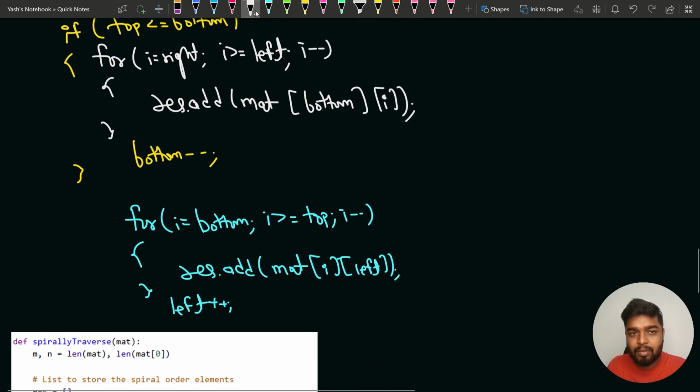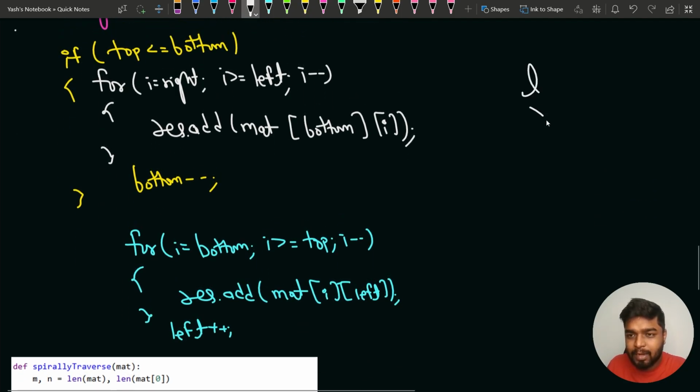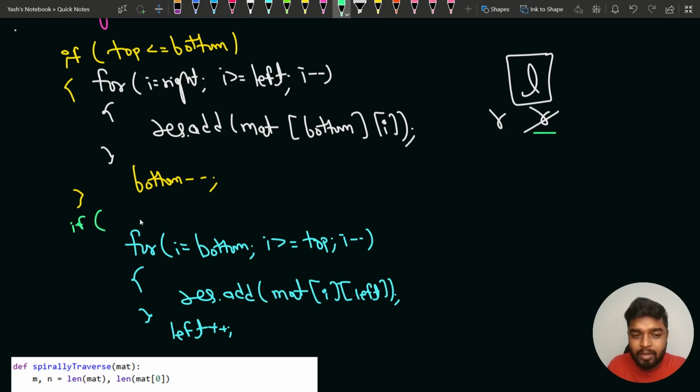And similarly, earlier left might be less than equal to right, but once I print the right column, right will cross, so I cannot print the left column again, because I've already printed it using right. So before printing the leftmost column, we need to check that the left is less than equal to the right. After this is done, you can end your iteration whenever the while condition is false. Let's have a look at the code here.